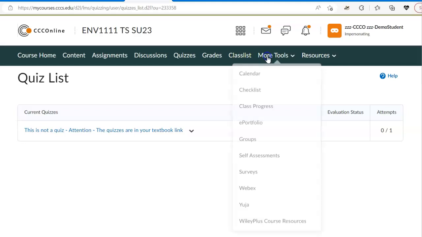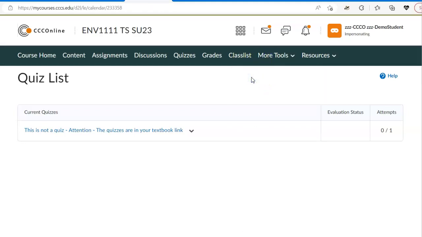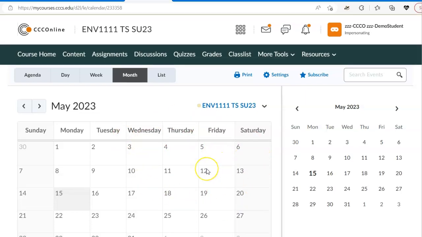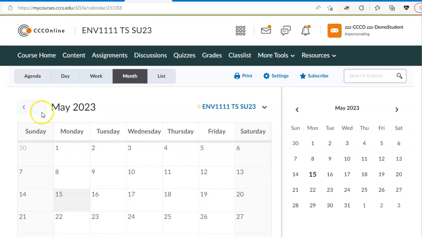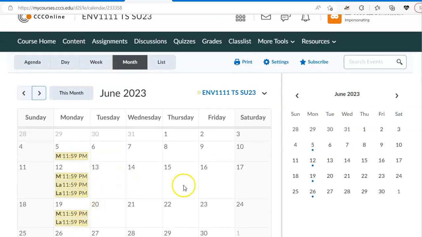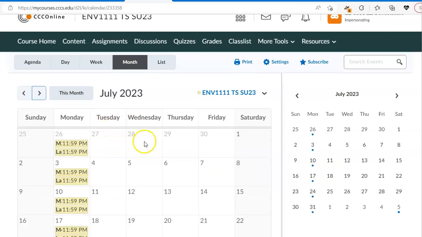And then in more tools, I know students like to use this calendar feature, and it's not showing properly for me right now. Oh, yes, it is. There you go. You can see all those deadlines that are showing up in the schedule, but what you will not see are those Wednesday discussion deadlines because that's not the due date. It's just a deadline along the way. Okay, I think we have covered it.